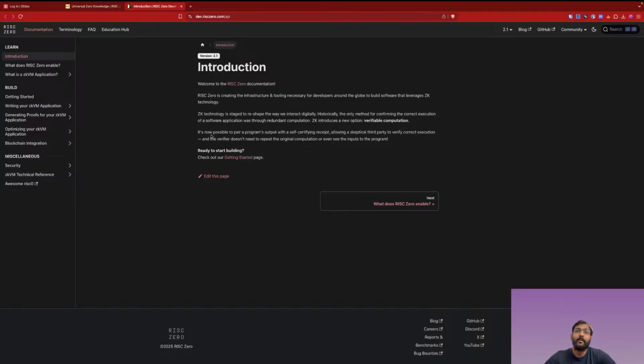Okay, it's now possible to pair a program's output with a self-certifying receipt, allowing a skeptical third party to verify correct execution, and the verifier doesn't need to repeat the original computation or even see the inputs to the program.